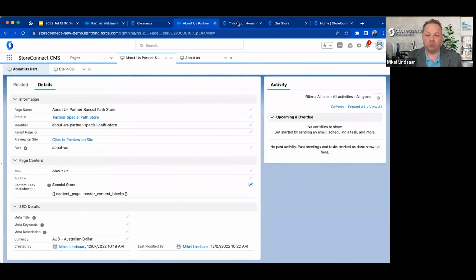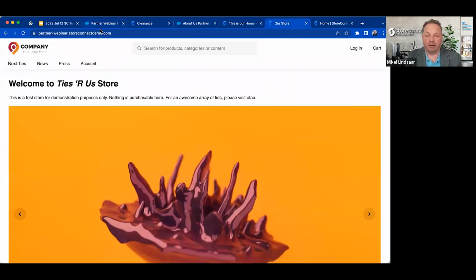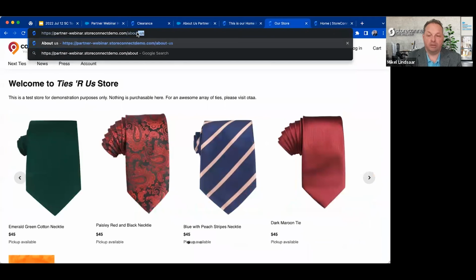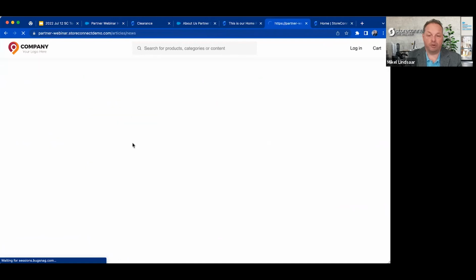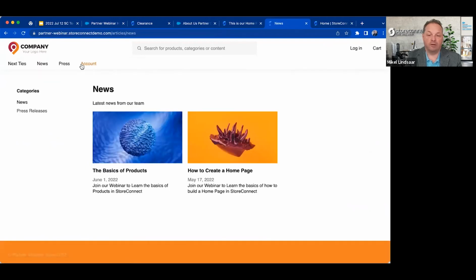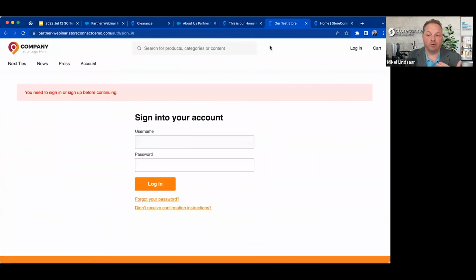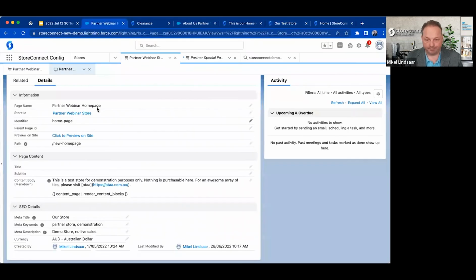So if we go to, on our store, if we go to another page, you see that one's also been changed to About Us, right? But if we go to a news article, it's now showing different things. So here we're on our sign-in page. There's no specific metadata on this. You can see it's now changed to our test store, which is the metadata for that main store.